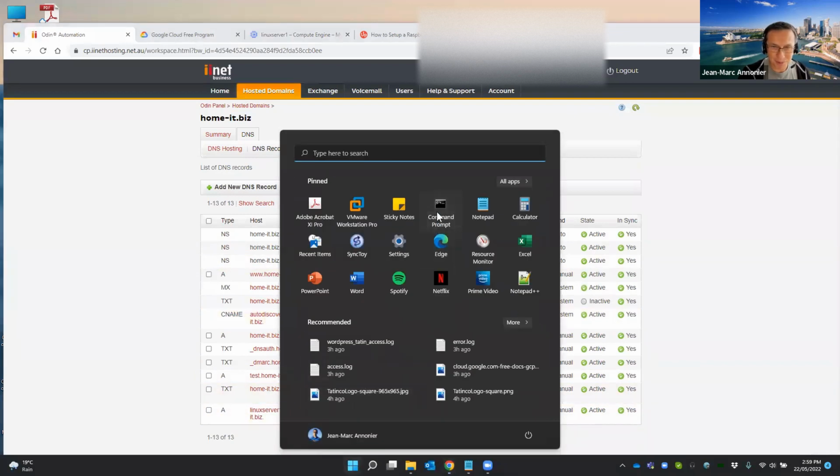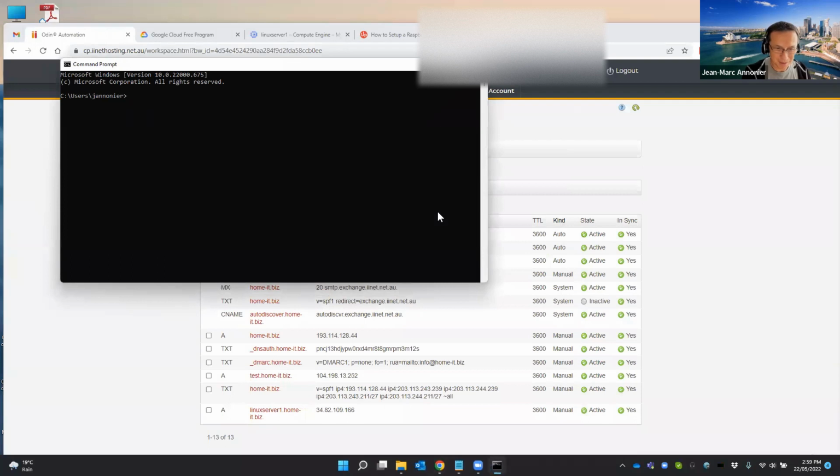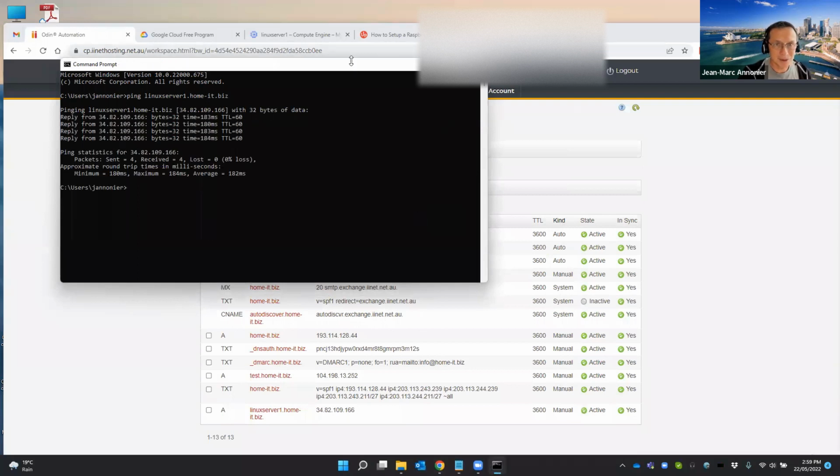So I should be able to ping it. Ping linuxserver1.it.biz. Yay, we can find it. So that's good.